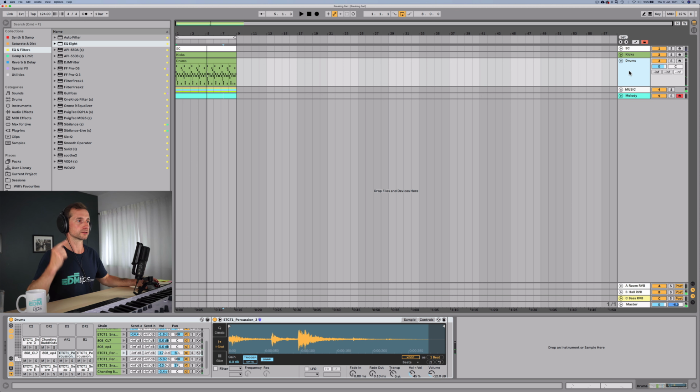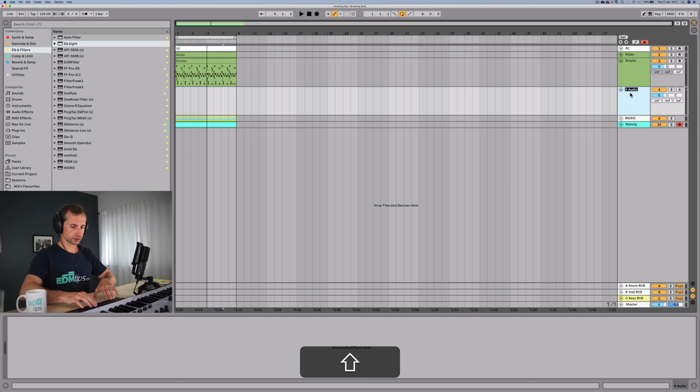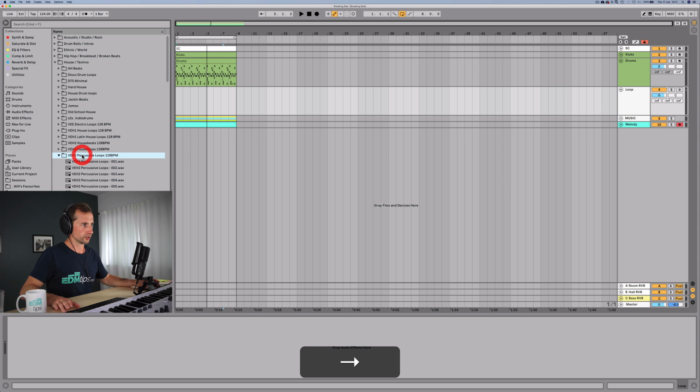I want to make these drums more interesting. Okay, is that possible? I hear you ask. Yes, it is possible. I'm going to show you how. I'm just going to call this loop, and I'm going to dig into some drum loops.